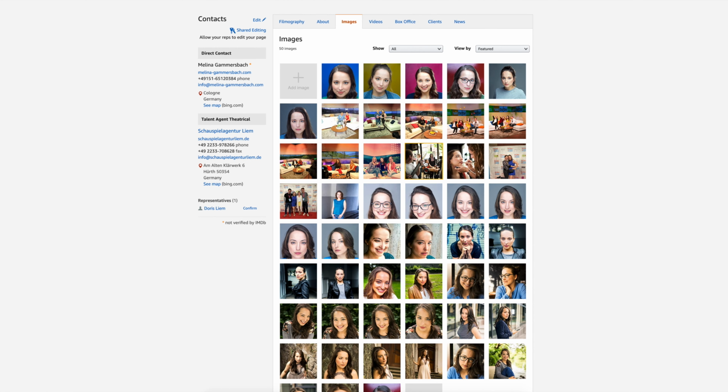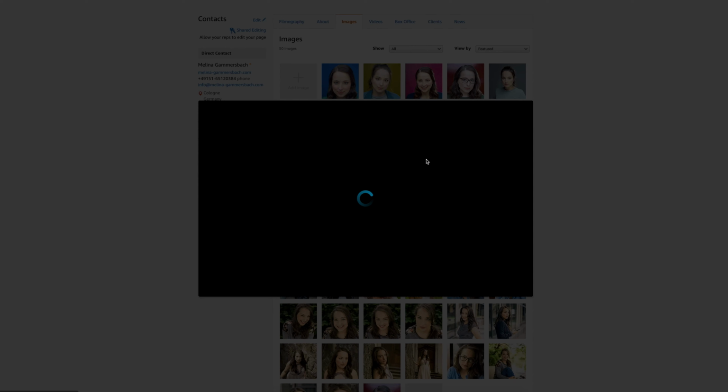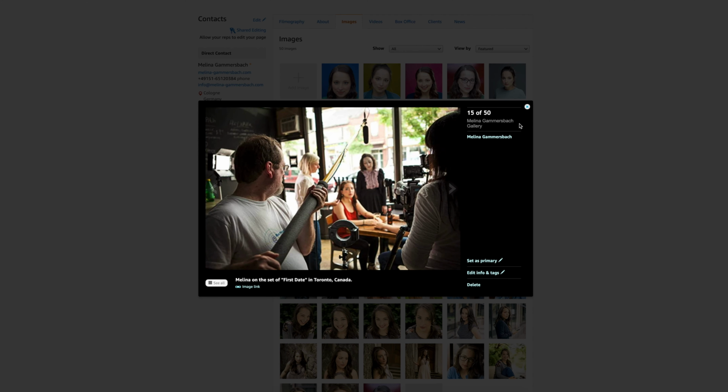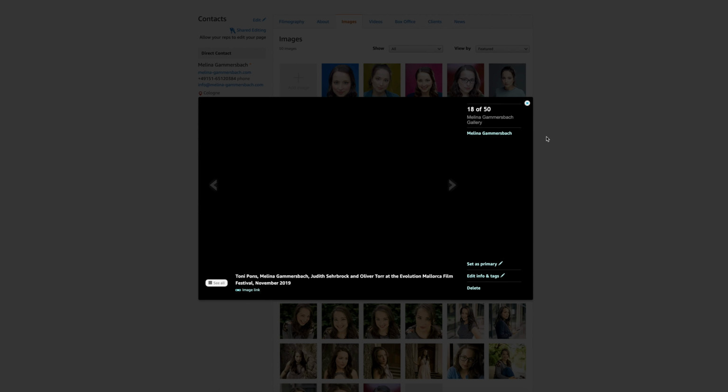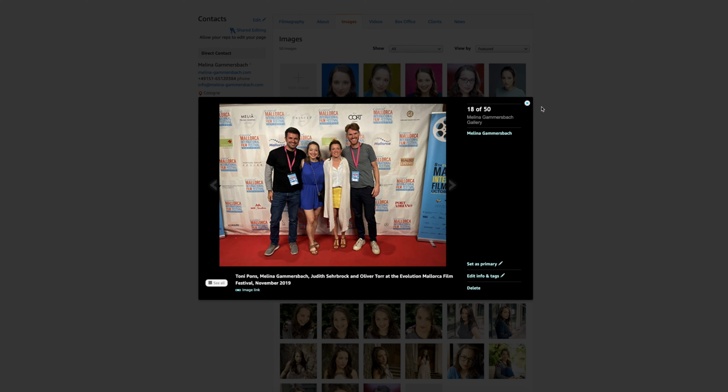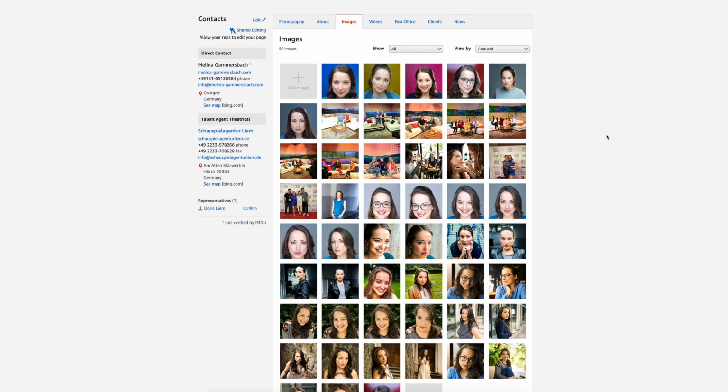Of course, you should put up behind the scenes or set photos, right? That is always a good idea. And red carpet photos are also a very good idea to put up on your IMDb profile.